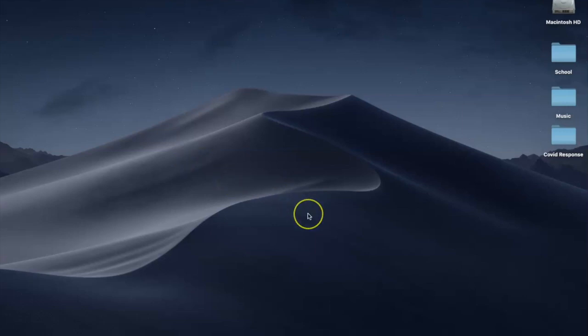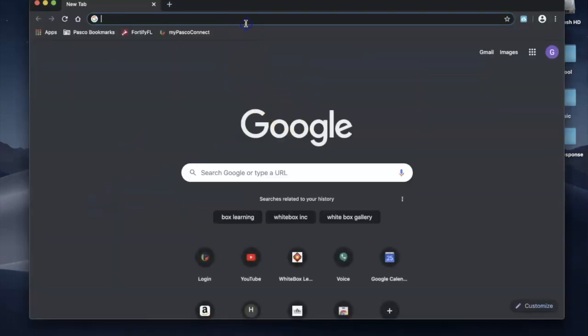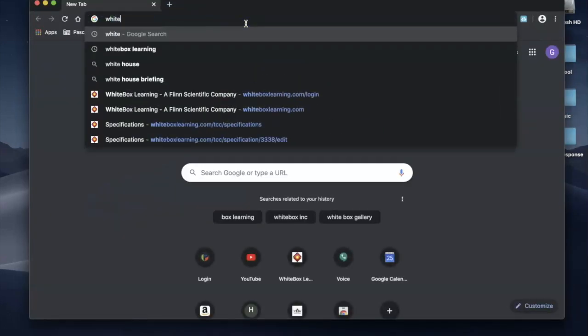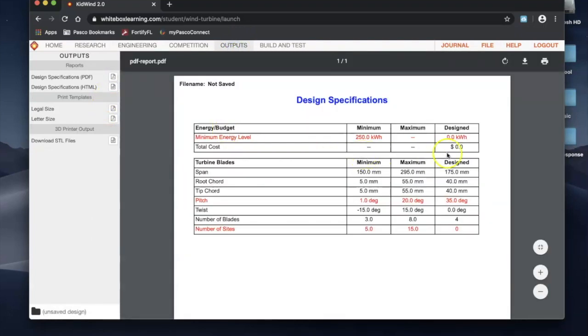Okay, this is for the Kidwind module. We're going to start with going to white box learning. So first we're going to check outputs to see where we're at. Okay, so there's three things out of spec.